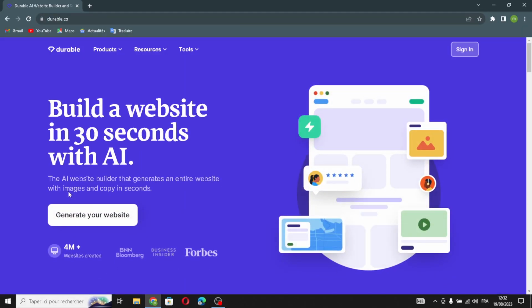So as we know, a durable website is a place on the internet where you can find information and services related to things that last a long time or are strong and able to withstand wear and tear. It's all about things that are built to stay in good condition for a while. So we know also that you can build this website in just 30 seconds with this AI.